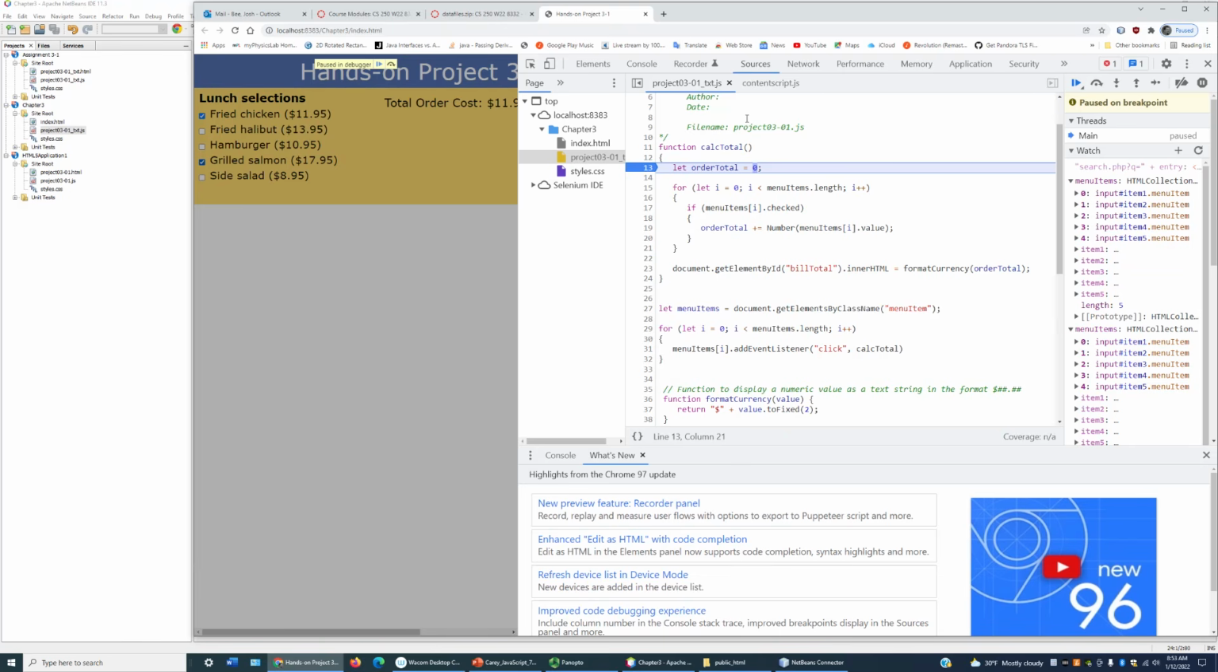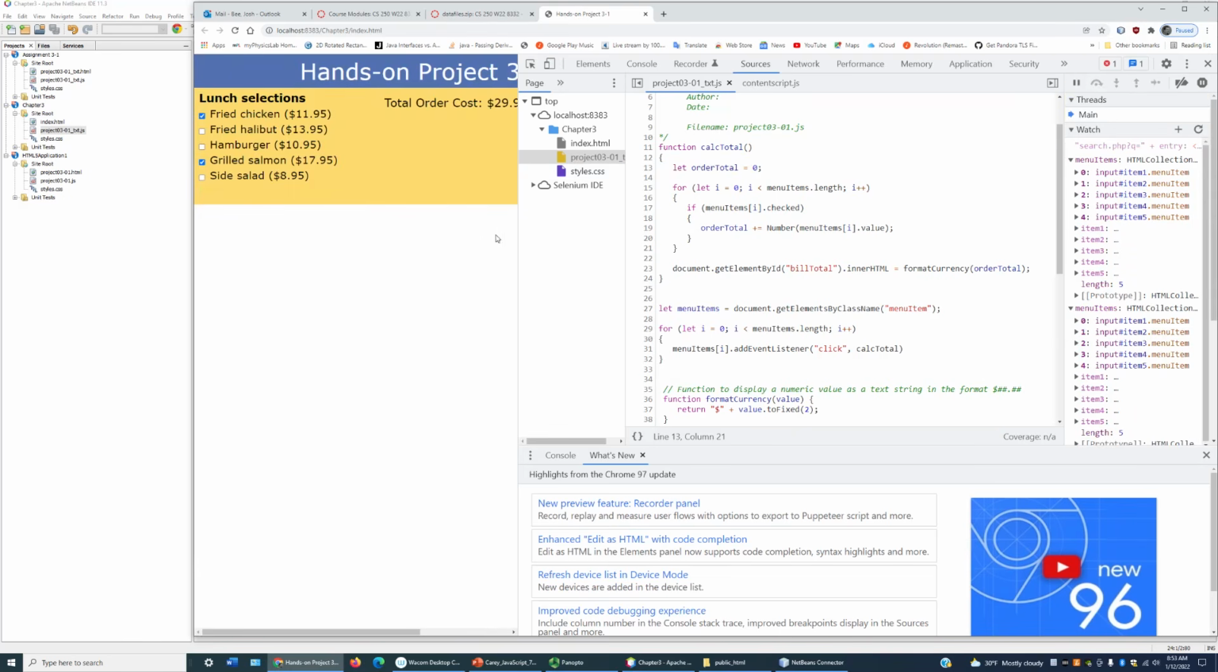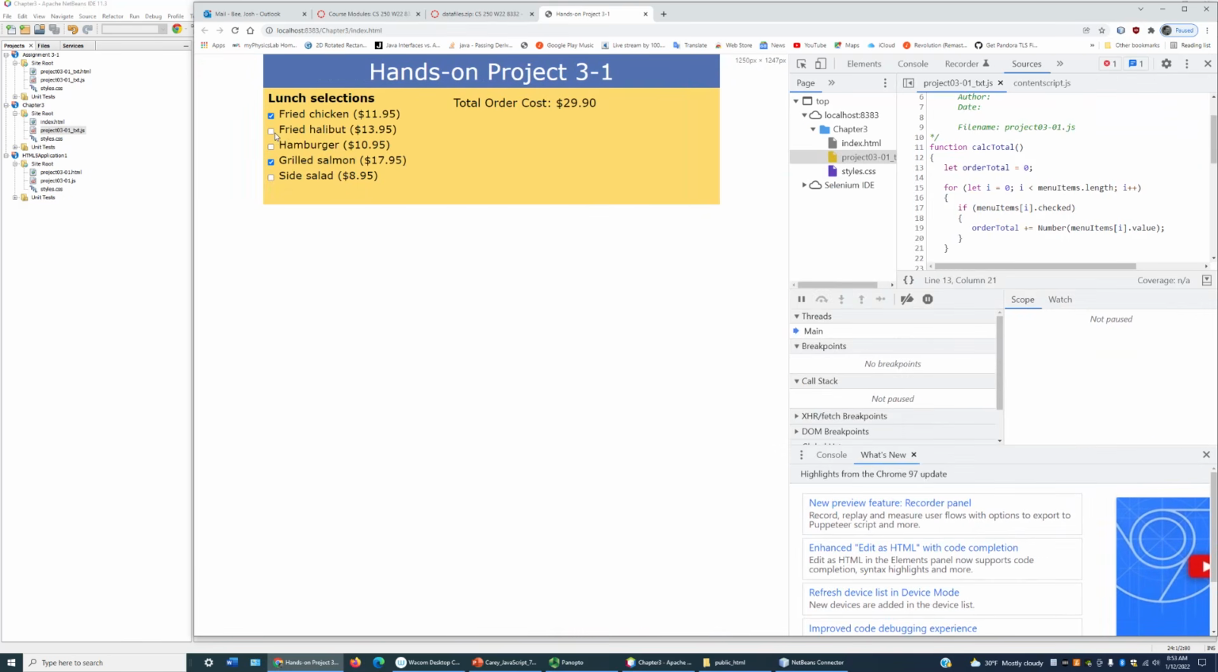Okay, guys. I believe I'm going to go ahead and hit continue here and see if we got an order total. And sure enough, we do have an order total. So we're working well. Until next time, work on those debugging skills.